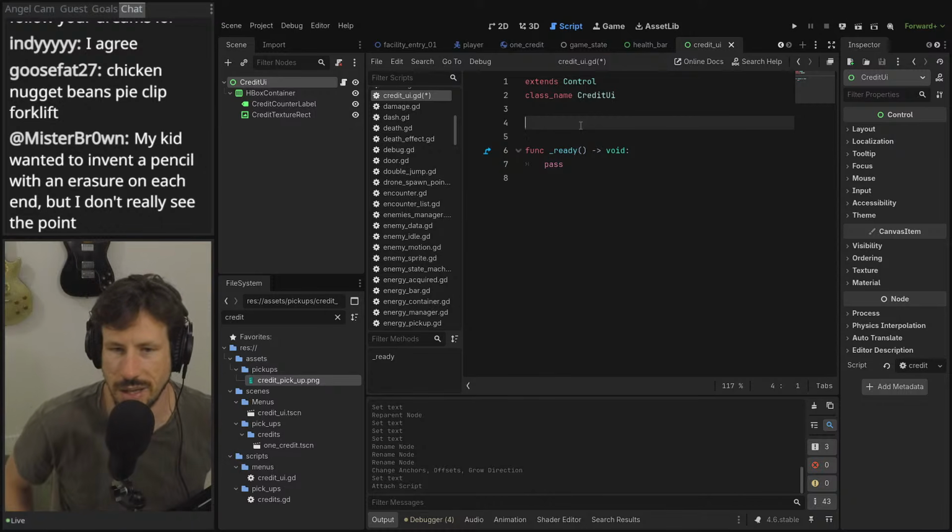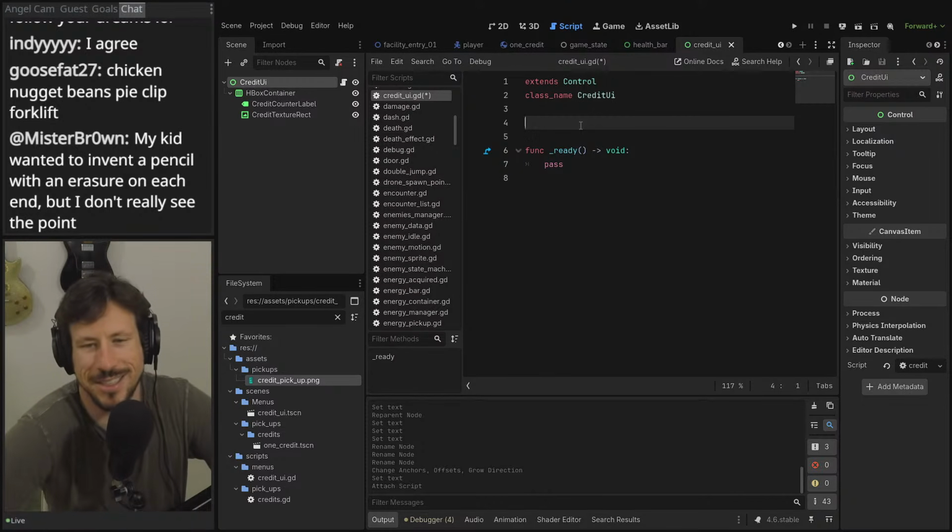My kid wanted to invent a pencil with an eraser on each end, but I don't really see the point.